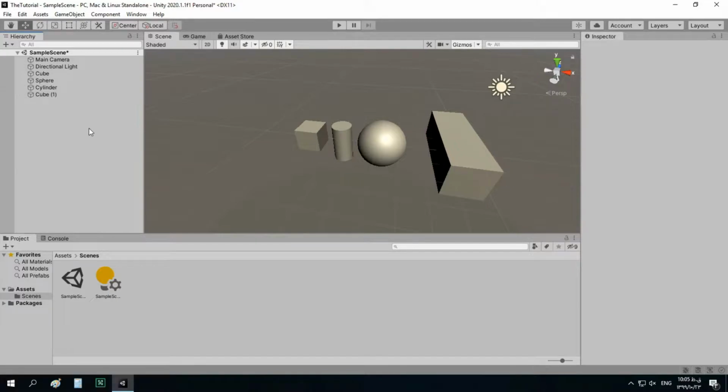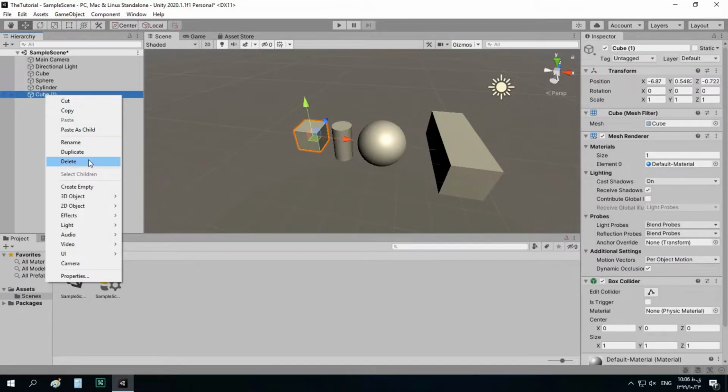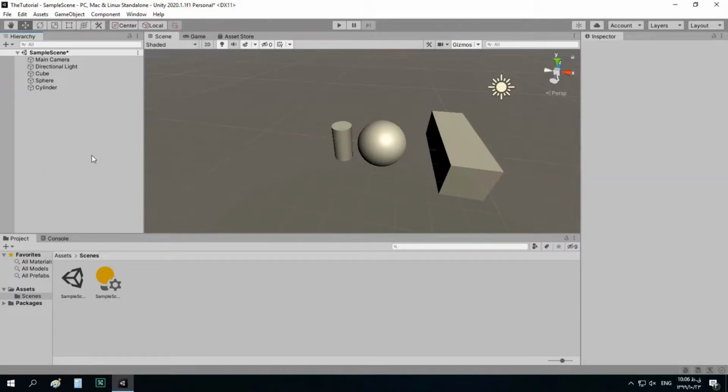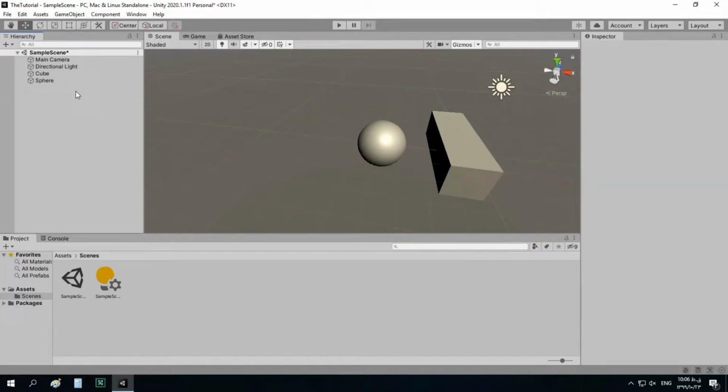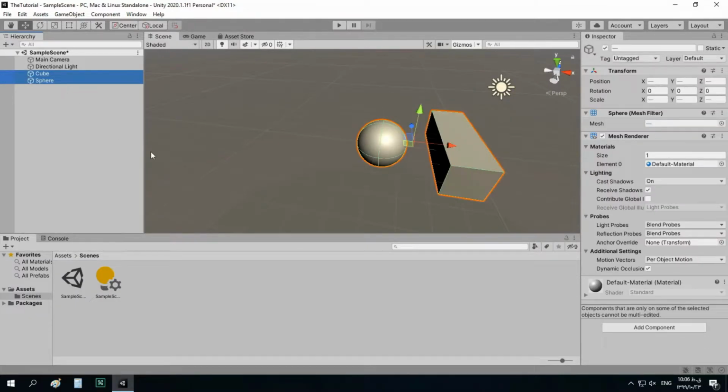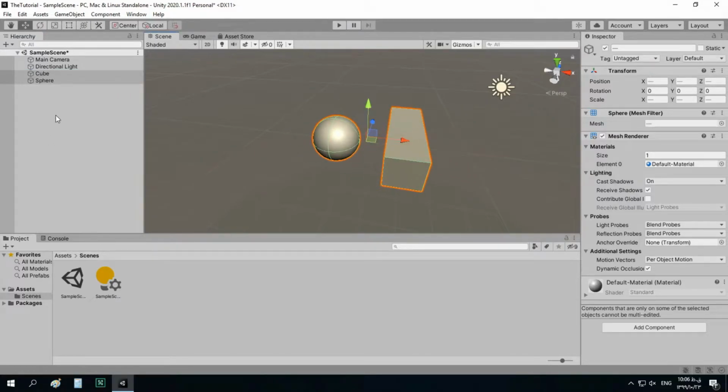So if you want to delete a game object, you can right click on the game object from here and choose delete, or you can left click on the game object and then press the delete key on your keyboard. You can also hold the control button and click multiple game objects and then move them or delete them together.